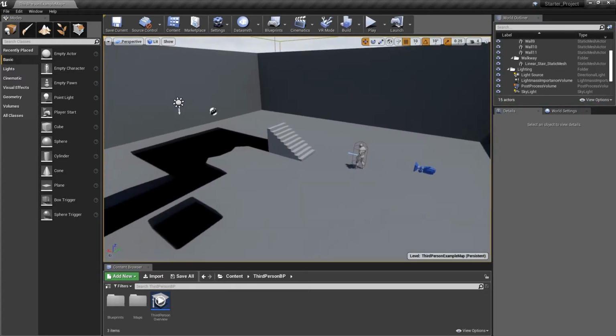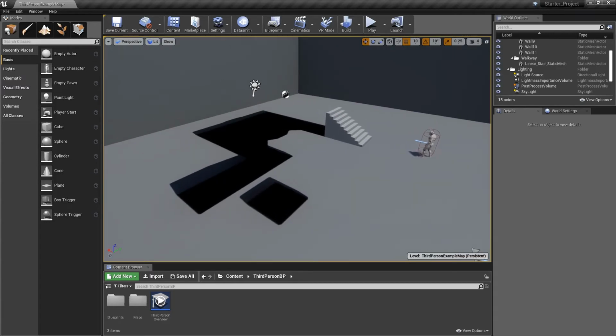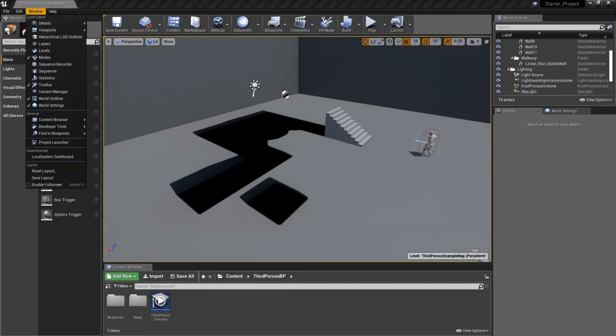Okay. Now, what about if you want to add some things to it? Well, that's easy enough too. Now, see here where it says Content Browser. If you don't have that, just go to Window here, and we want Content Browser. Content Browser 1, because we only need one of them at the minute.